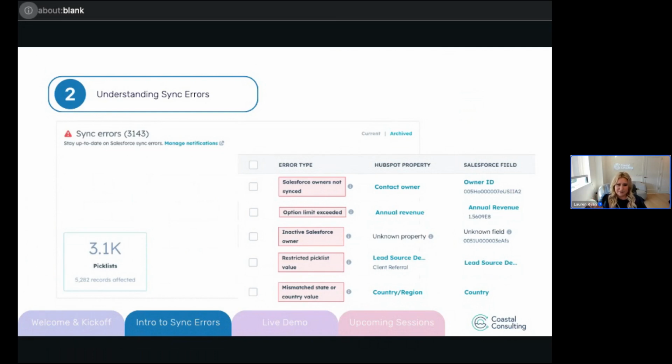Two is state and country properties. Those are a big one that will cause issues if you don't get ahead of them. If you're using state and country pick lists in Salesforce, you need to be using those in HubSpot as well to avoid sync errors.